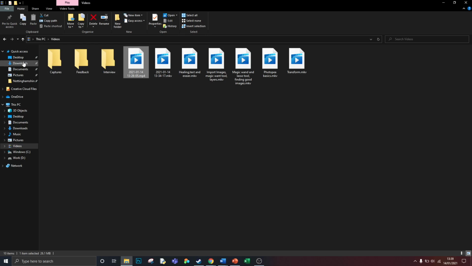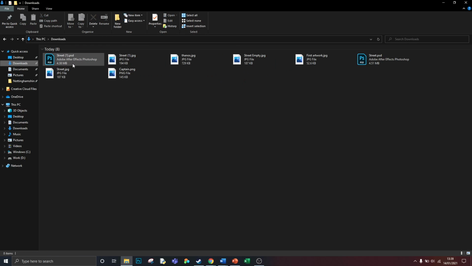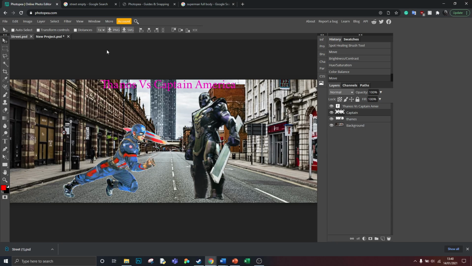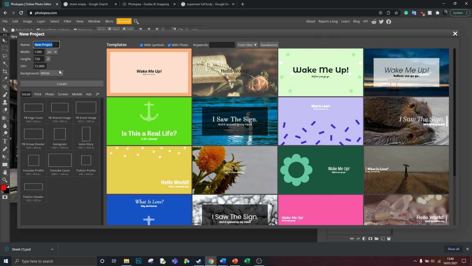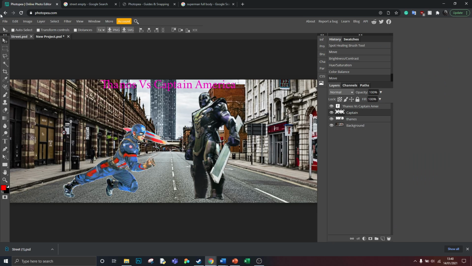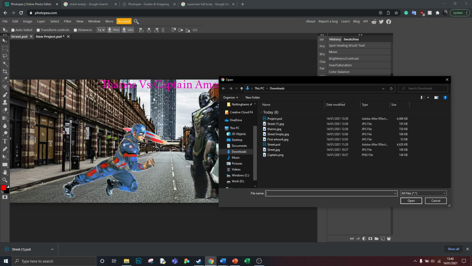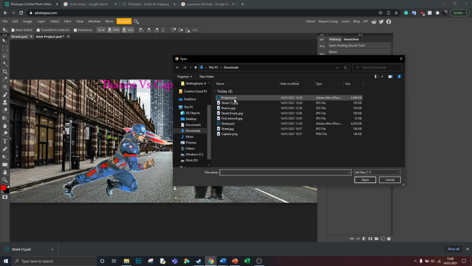So if you go to your documents, you can see here it says Adobe After Effects Photoshop. You could rename this to Project, for example, and then put that in your documents. So if we wanted to then access that project, we can again go to File, Open, sorry, and then go to Project, where we can see here.